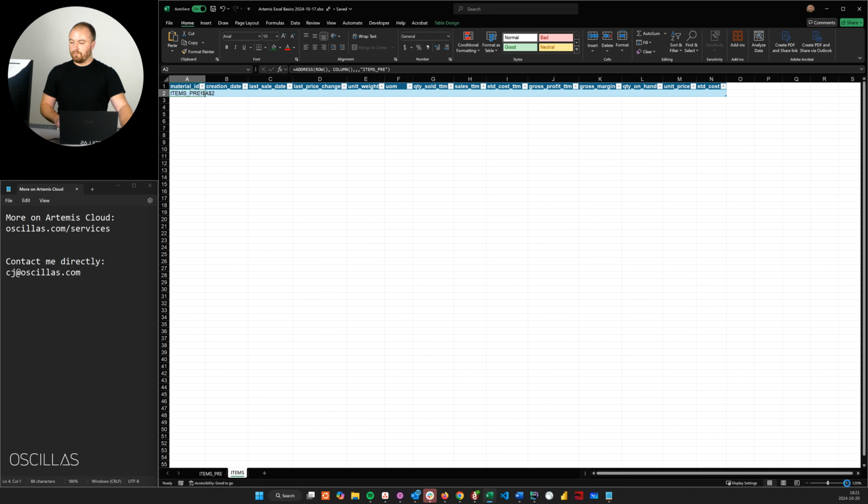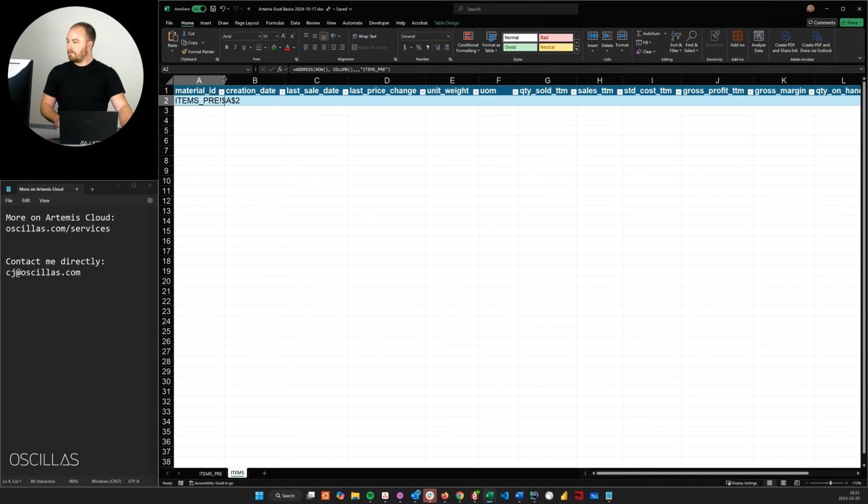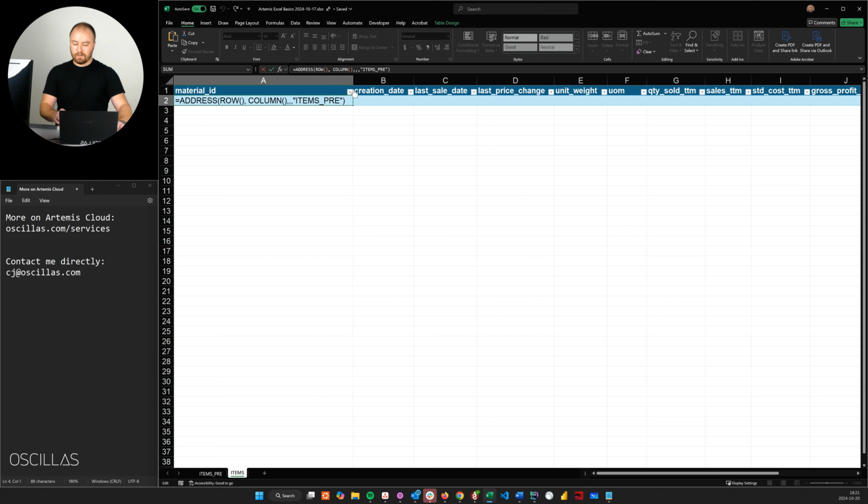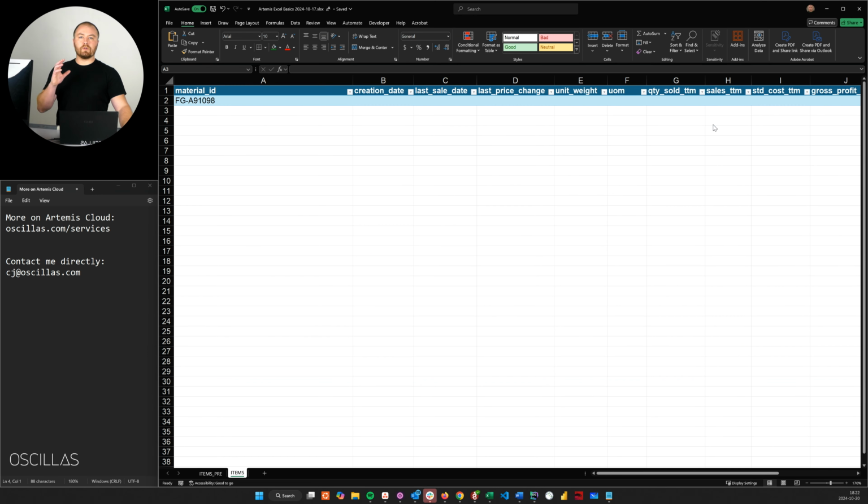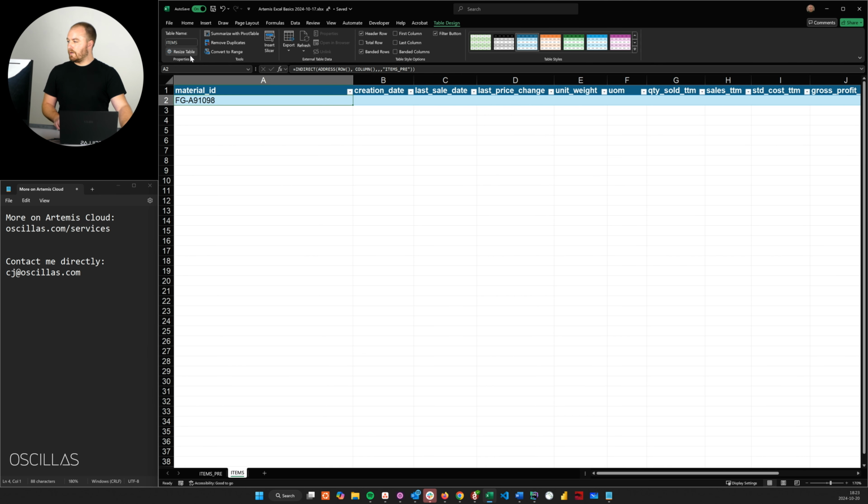Here, I'll zoom in just a little bit. Make sure it's easy to see. We're going to wrap that in indirect. And now instead of giving us the address of the exact same cell in the items pre-table, it's going to give us that value. Now we're going to expand our table. Our data is 1,000 rows long, but we want to make sure our table is long enough to support new items in the future. So we're going to make our table 2,000 rows long. We'll do that by clicking on the table, going to Table Design, Resize Table, and then changing N2 to N2000.